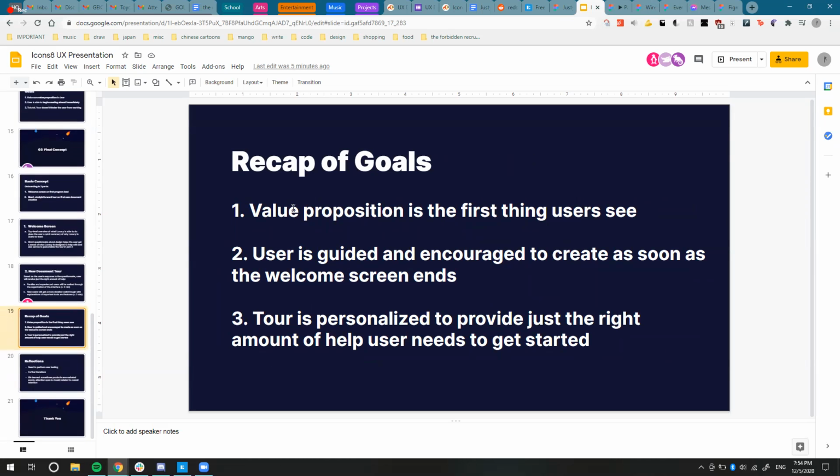So the value proposition is the first thing the users see through the welcome screen. We make sure that the user is guided and encouraged to create as soon as the welcome screen ends. And we make sure that the help and tutorial that users often complain about is not too smothering and provides just the right amount of help the user needs to get started and get working efficiently.